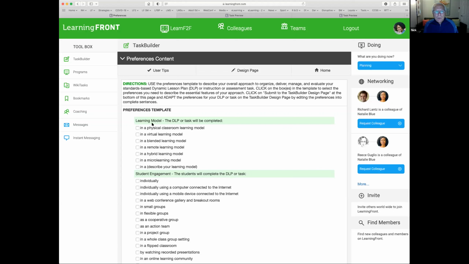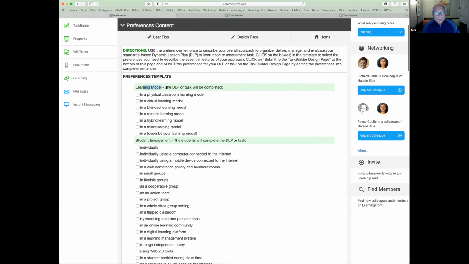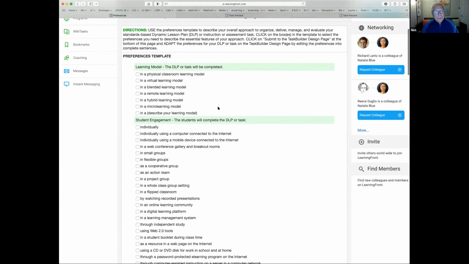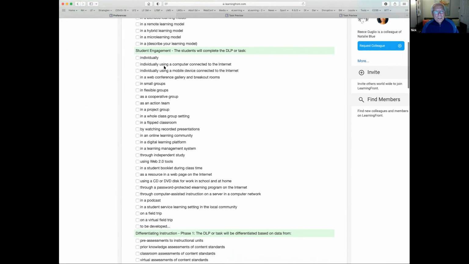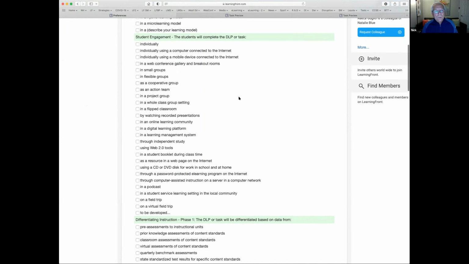You're expressing your preferences. Well, what if you just wanted to sit down and think about what your preferences are for a lesson? What's the learning model? This is just like a checklist of learning, in a physical classroom, in a virtual learning model, and a blended one. So it helps you think through options. How are you going to engage the students? And here's just a list of ways you can do that: online, blended, or face-to-face. And it helps to think about ways to do that.